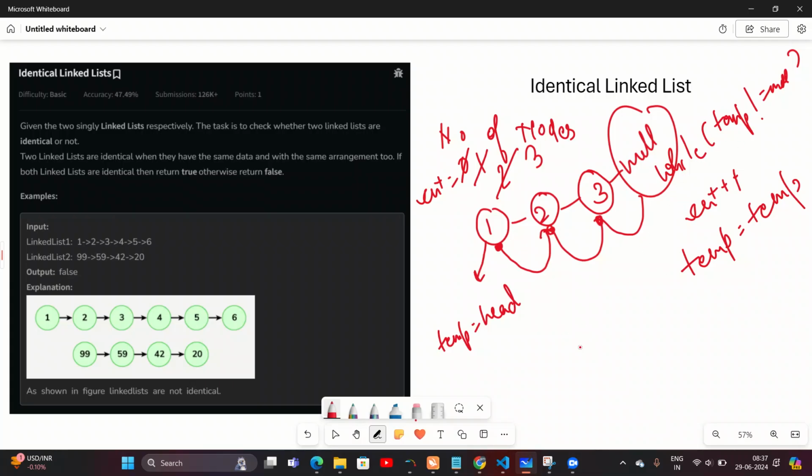Okay, so we will do this for both the linked lists, counter 1 for the first linked list and counter 2 for the second linked list. If they both are equal, we are able to solve the first half, that both linked lists have the same number of nodes. Now for the data part, we are going to use the same approach.